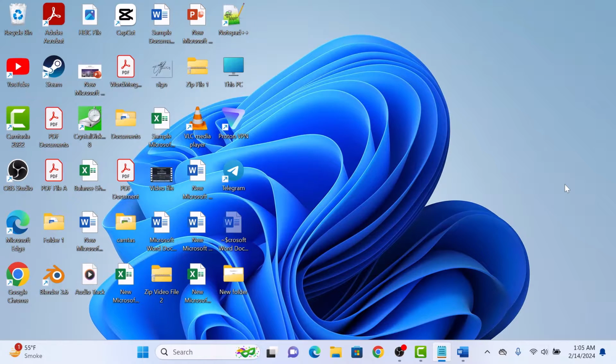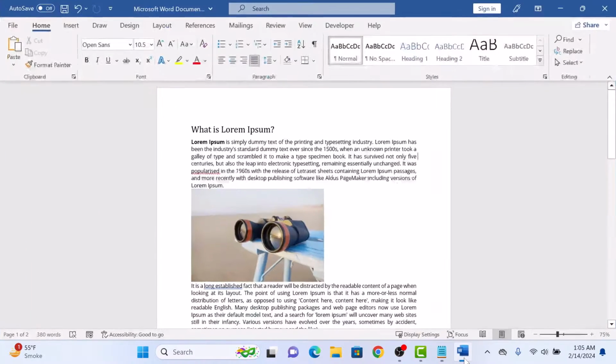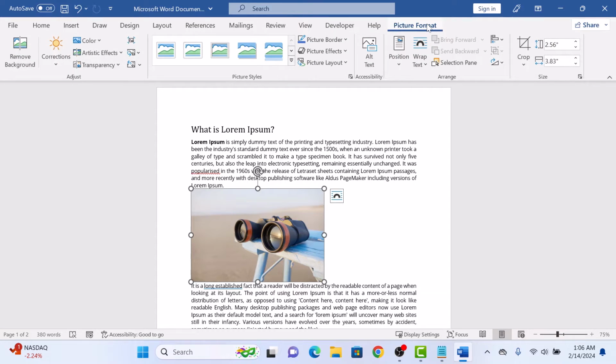First, open up your Microsoft Word document. Let's say you have an image or a shape that you want to wrap text around. So click on the image to select it. You should see the Picture Format tab appear in the toolbar. Click on it. In the Arrange group, you will find the option Wrap Text.